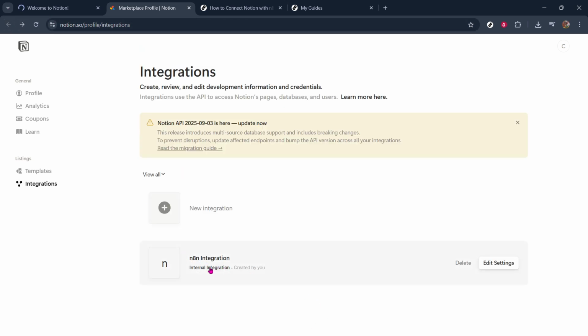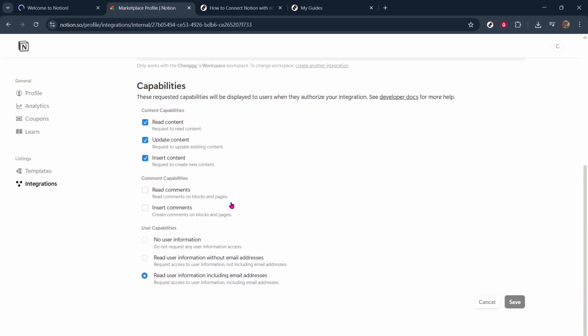With the integration now created on Notion's side, the next step is to switch over to n8n. In n8n, you'll be setting up your credentials to link with Notion using the token you just generated. Navigate to your n8n credential settings where you can add new credentials for Notion. Enter the token you stored earlier, ensuring you do so accurately to avoid connection issues.